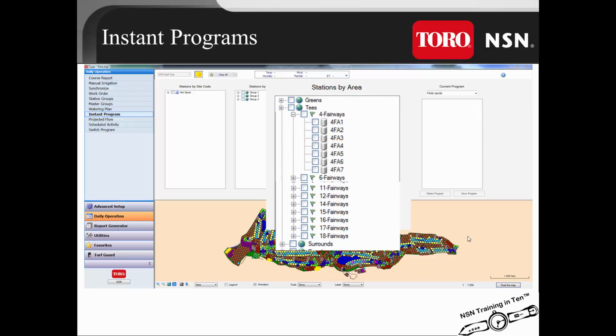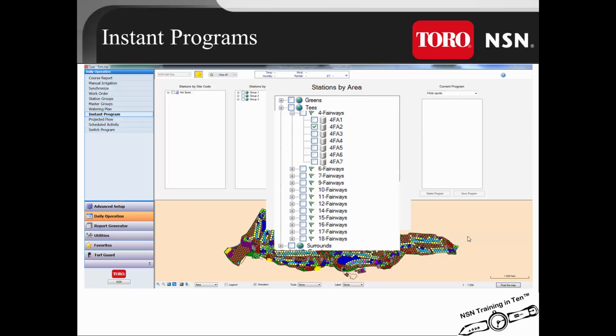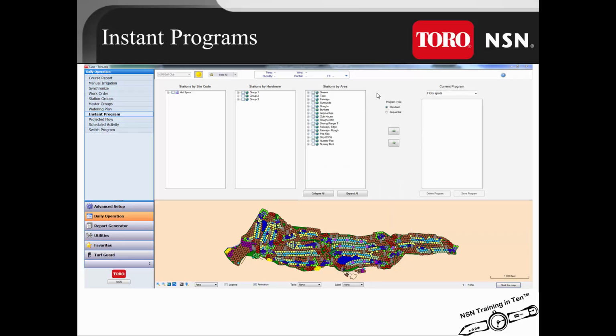Once I have found the stations I wish to add to my new instant program using any of the 3 ways mentioned, I select the stations the same way in all three options by placing a check in the box in front of the station. I can also select station 4, 6, and 7. Once those stations are selected, I use the green arrow located between the columns of available stations and the program column to move them over to my new program.